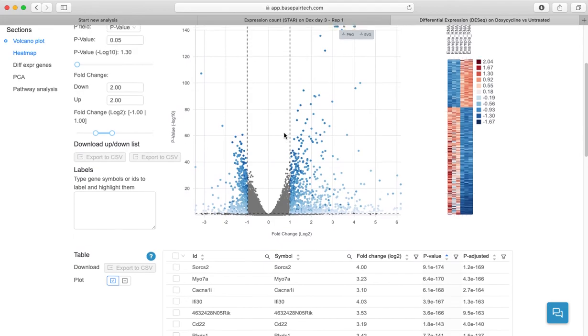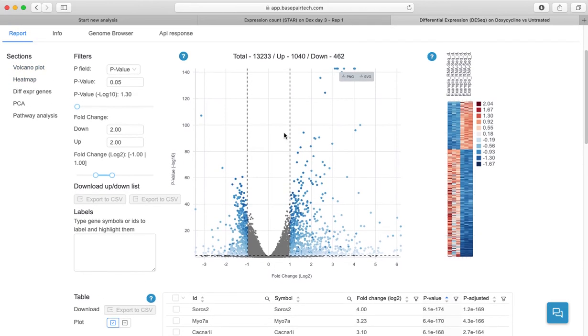And Basepair lets you interactively explore your differential expression results. And if you need a more complex analysis setup, Basepair can still help because in addition to comparing the two groups, as I previously mentioned, we can accommodate more complex experimental setups like comparing 3 or more groups, time course, and nested conditions.